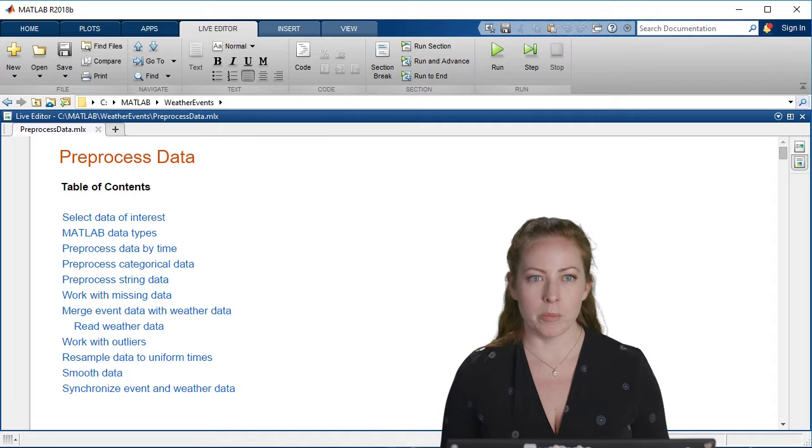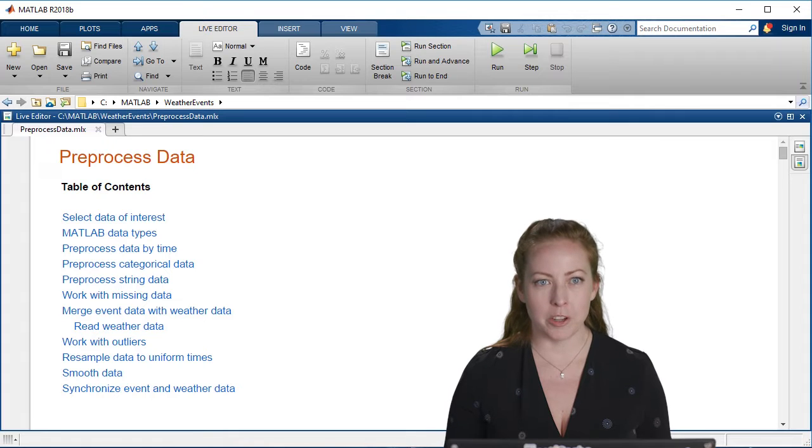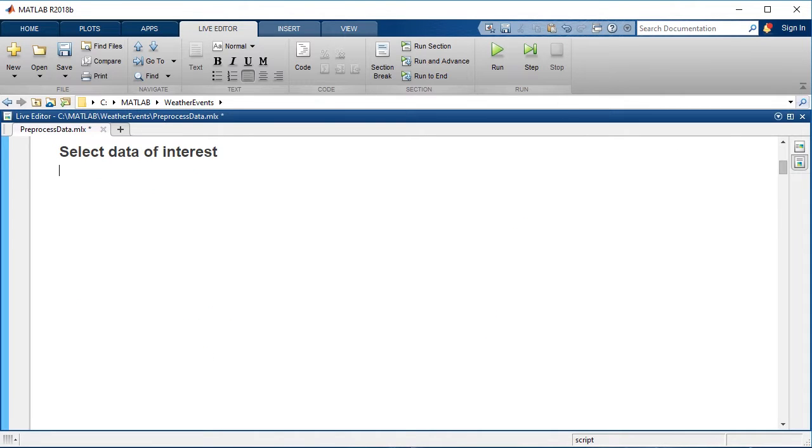Then one of the biggest headaches for me and many of us is working with missing data, so we'll spend some time talking about that, and then other common situations like outliers, merging data, resampling, and all those kinds of things that we'll dig into. We're going to work with our storm event data, and then we're also going to merge this in with some current weather data, just to explore a little bit and make sure that our weather data are on the right times. So let's start by examining our data.